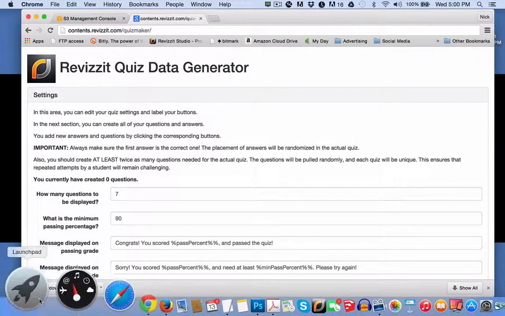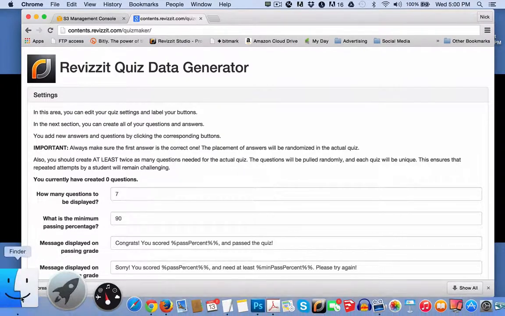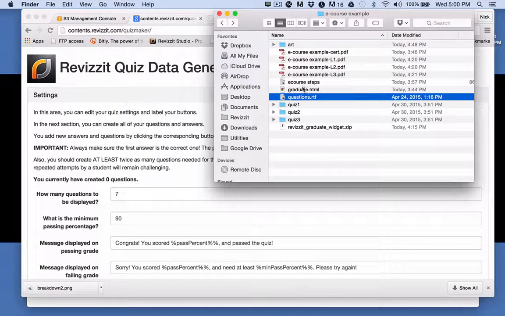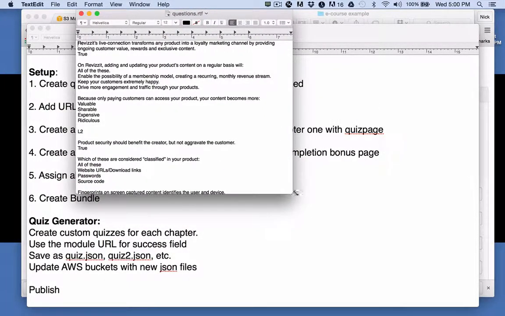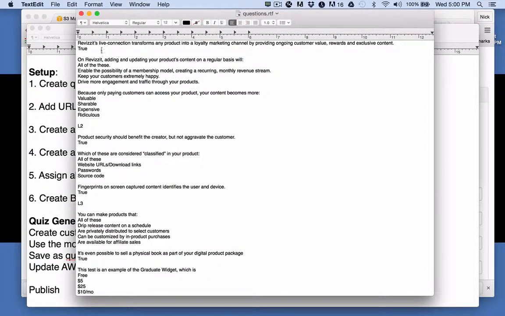Now, the other thing I recommend before you even come here is to go ahead and prepare a document. Now, you'll see here I've got this document right here called questions. I'm going to go ahead and open that up. So in my questions document, I've already written out the questions that I want to put and the answers that I want to put into my various quizzes. So for lesson 1, I've got these ones. For lesson 2, I've got these ones. And for lesson 3, I've got these ones. So this just makes it easy for me to have it already prepared.